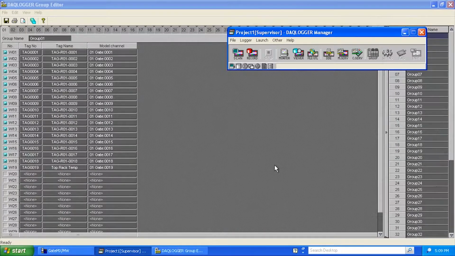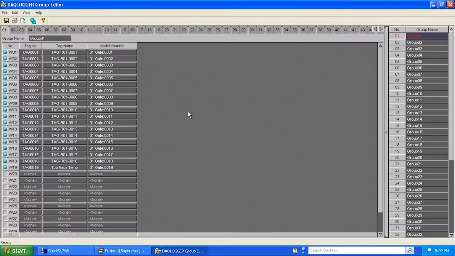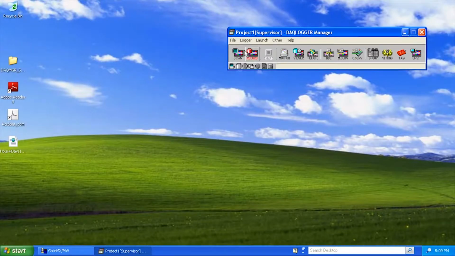Next thing you do is your group settings. And once again, you can just go ahead and do your auto group settings. It's going to go out there, determine how many groups you have, bring in all the information. You can go save. All right, now at this point, you're actually ready to scan. But before we do that, let me just show you a few options here.